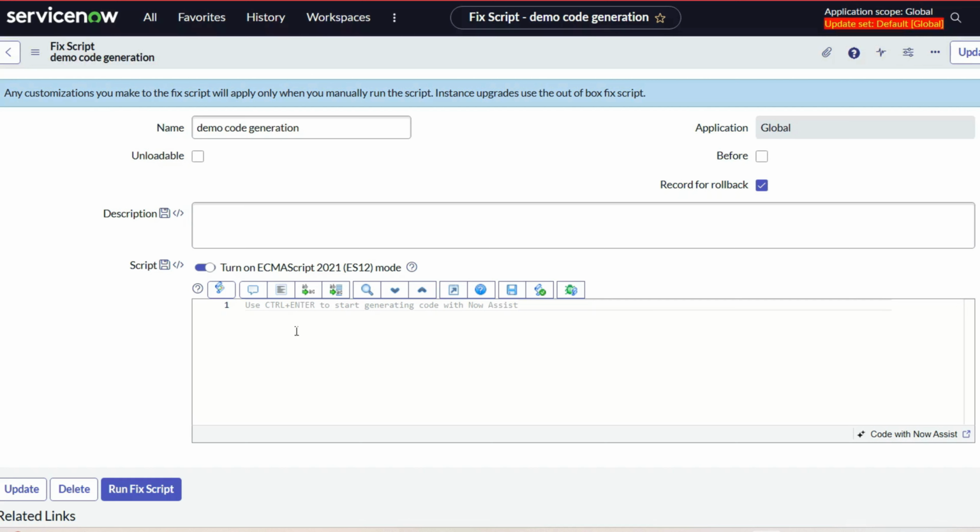So first example would be I would like to update all the tickets, especially incidents which are in new state and submitted by a specific caller to go to a particular assignment group. So let's type our prompt for that.